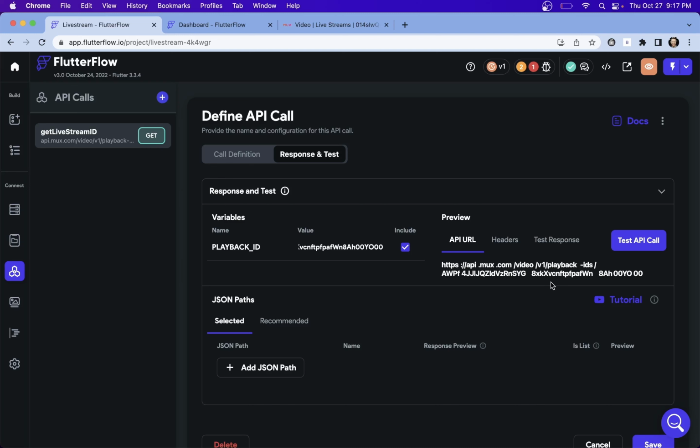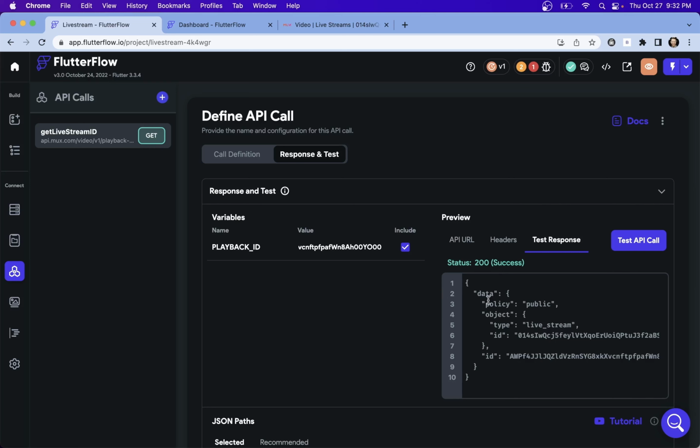Okay, so let's test our API call. Awesome. Okay, so it works, but we don't really want this whole response. Remember what our API call is named? Get live stream ID. So all we care about is the ID. We have two here, but this is the one we care about, the one that starts with 014.